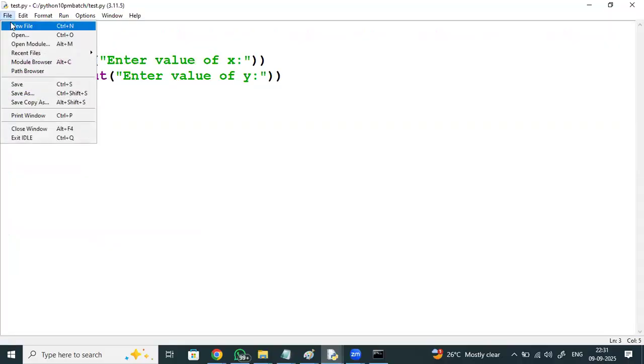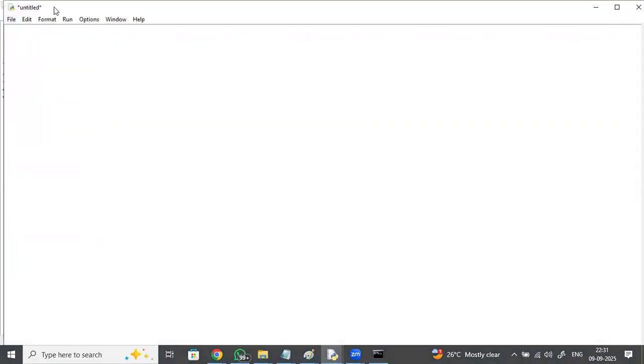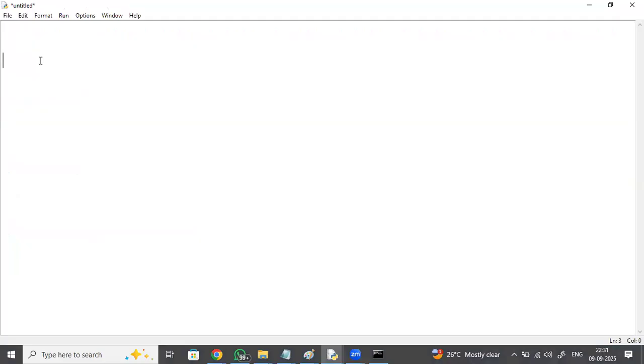File, new file, and write one more Python code. For example, arrays. Here in Python, I'm taking some values. For example, 30, 10, 40, 20, 50. How many elements? Everyone, 5 elements, right?